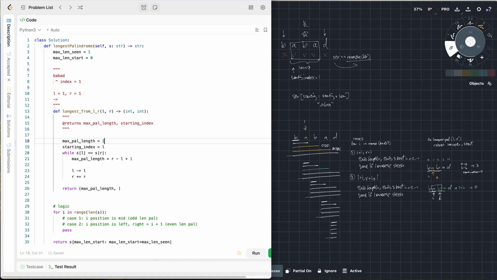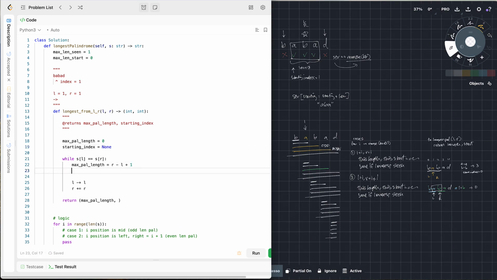Then this should be 1. I don't think it matters because this would be overwritten, but if you think about it, the max pow length doesn't start as 1, it's 0, because what if it's not the same index, right? So what if it's B and B? And the starting index, I guess this doesn't matter as long as that's 0, right? So max pow, and then the starting index is L.